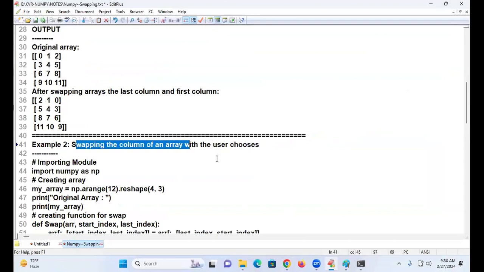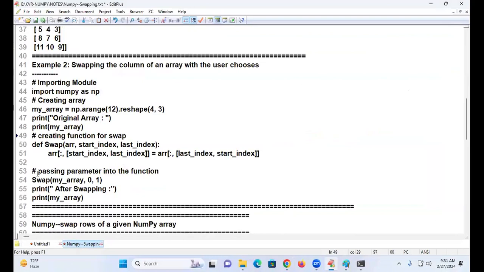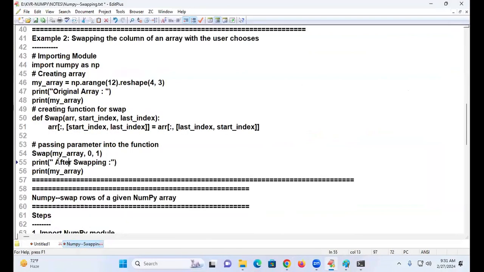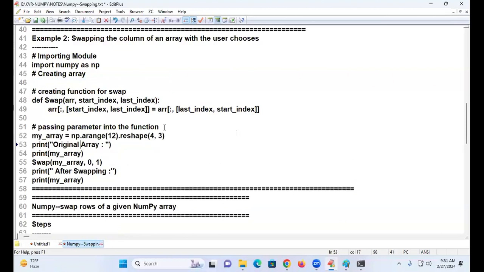Swapping the columns with user choices. I mean, one more: swapping with user choice. You see, I'm writing one small function related to it. I am saying swap of what is this now? Your ndarray object. What is this now? 0 comma 1, programmer's choice. You are passing it through the function. So here there is a function. You create your array and take this part. Here you take it. So this is called the main program.